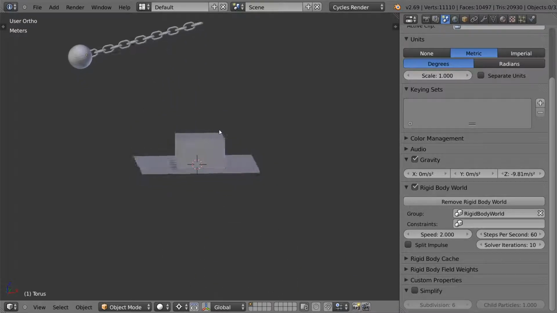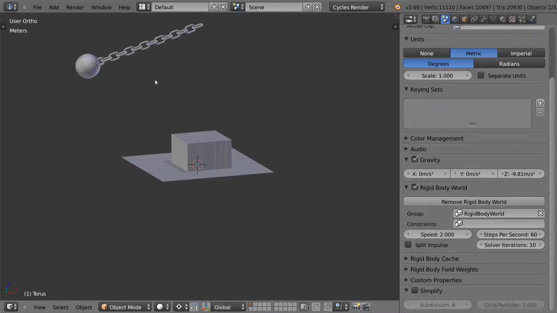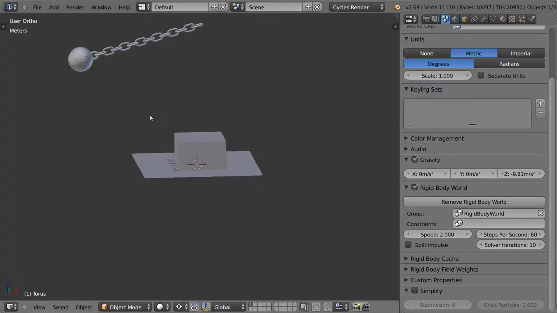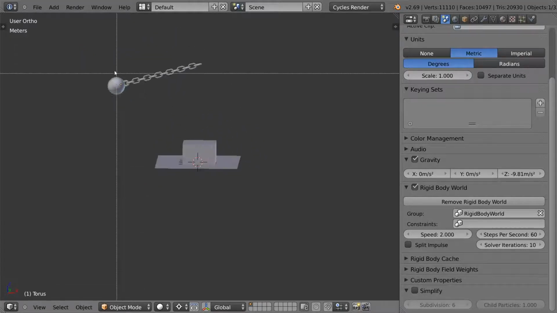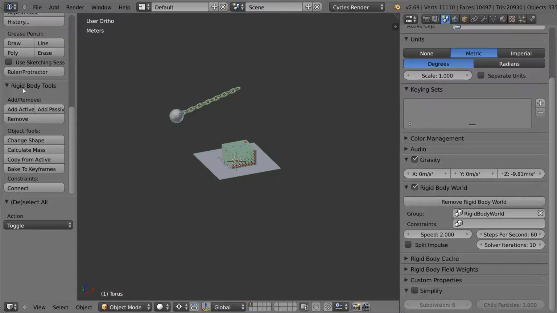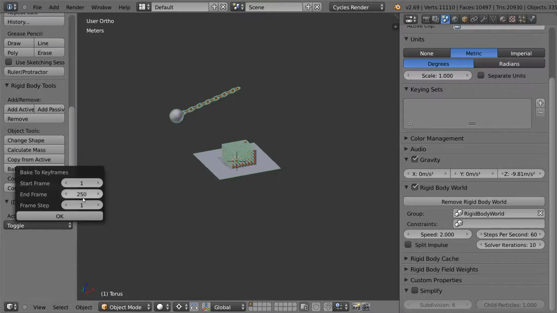And also one final thing to leave on, if you wanted to bake this animation to keyframes, like if you wanted to send this off to a render farm, or for whatever reason you needed these settings saved, embedded into the file, what you can do is, you can bake it. So if you just select everything and then go down to the rigid body tools, you've got an option here that says bake to keyframes. So if you click that, you get a little pop-up box here.